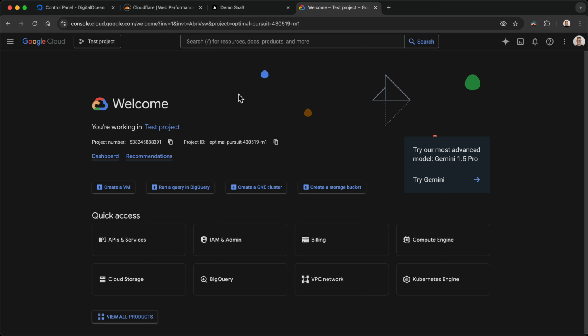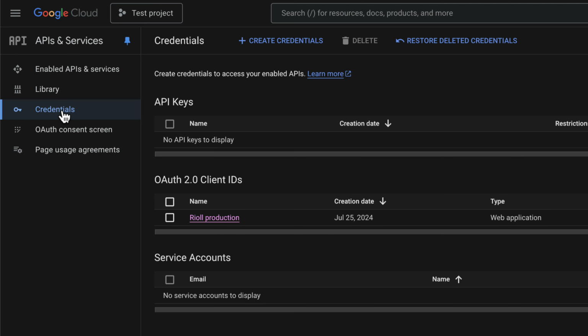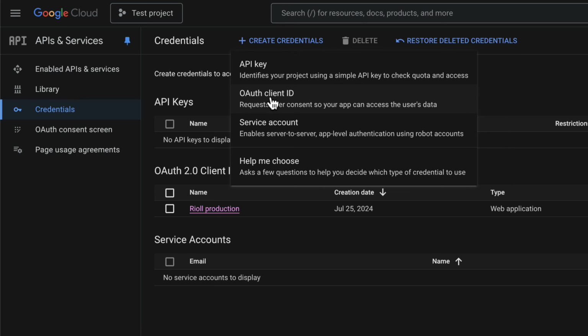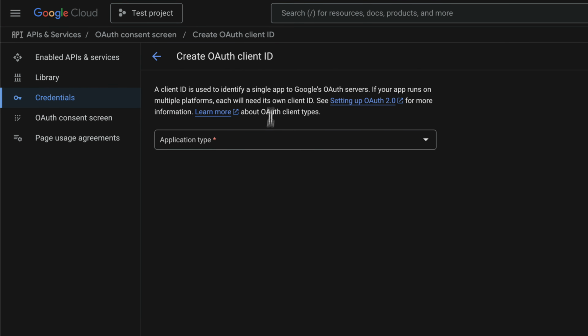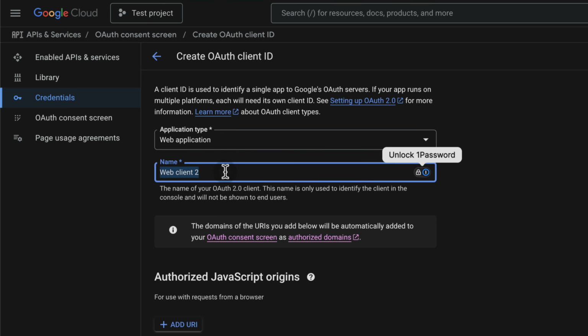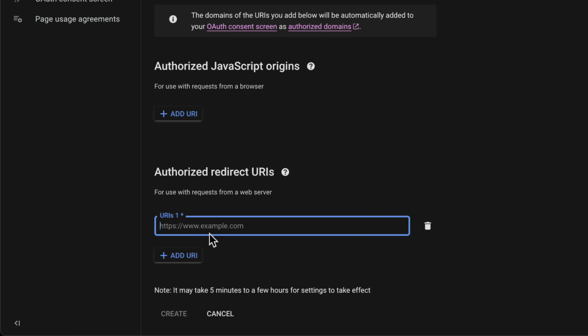In the Google Cloud Console, make sure you are in your project and navigate to the APIs and services. Then, Credentials. Here I have my production OAuth client ID. Now, click on Create Credentials and OAuth Client ID. Choose Web Application as type. Give it a name indicating it's for development. In the Authorized Redirect URIs, add your callback URL, which includes the dev custom domain we've added in previous step.